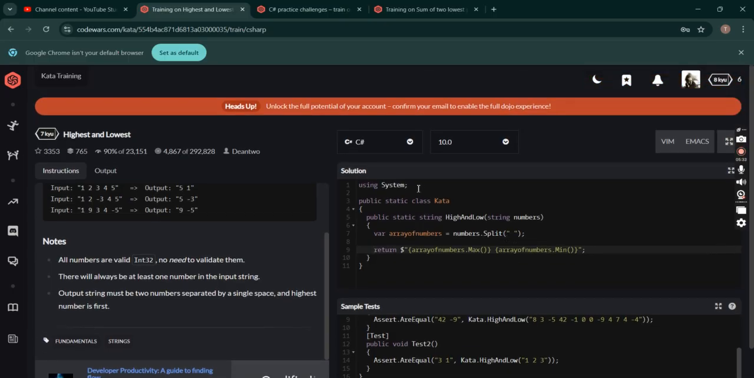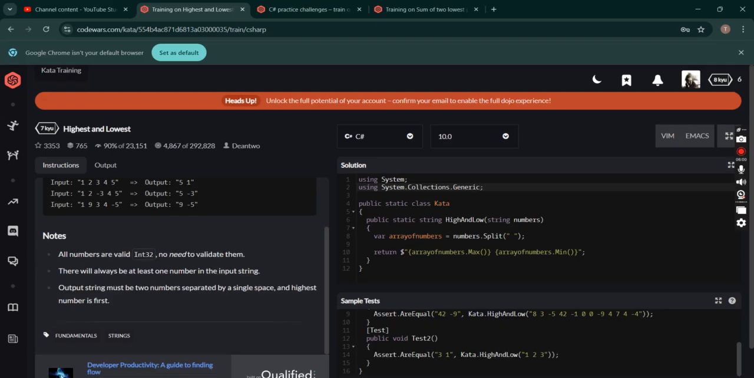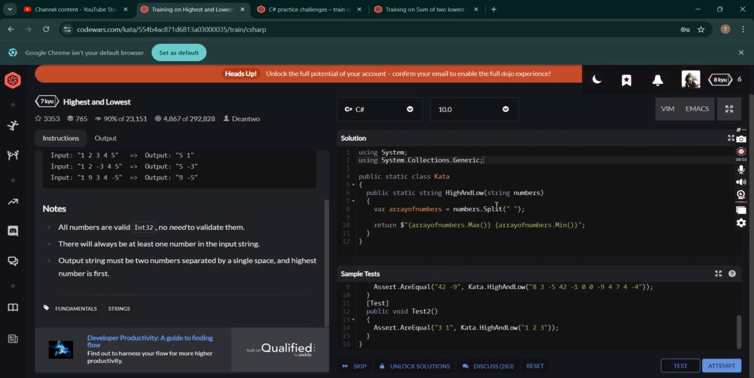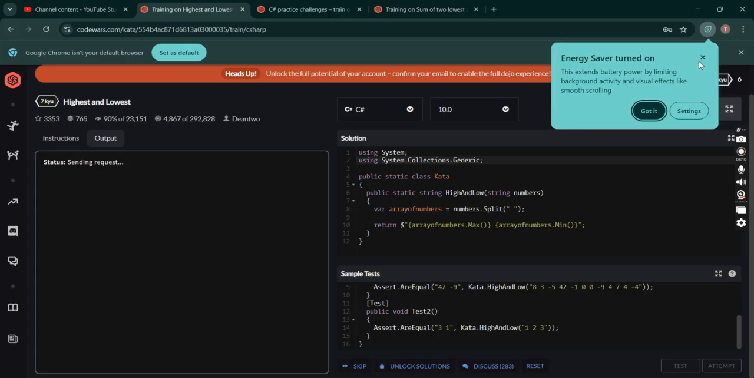So okay, and then we will have to use the namespace, using System.Collections.Generic. So we have to use this namespace since we are using an array there, so we have to call the namespace so that we'll be able to use it.